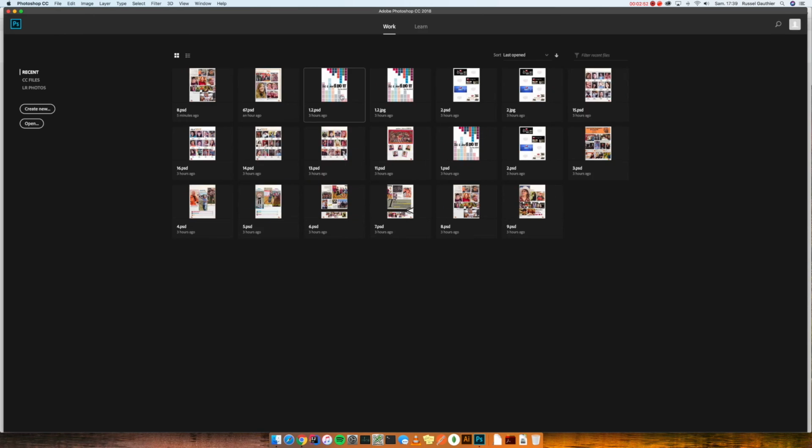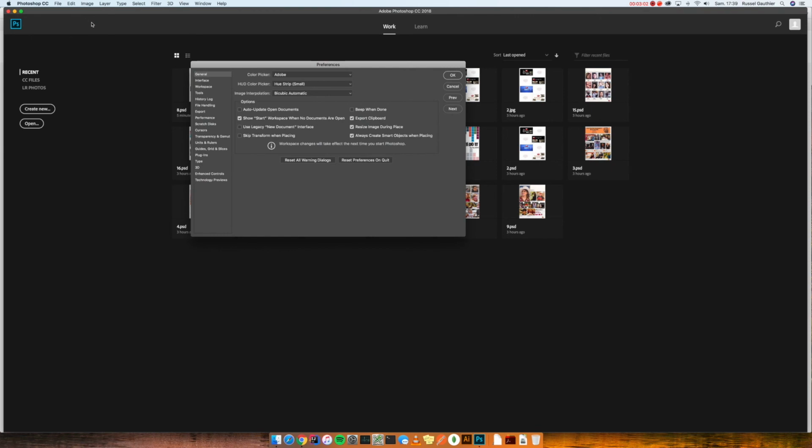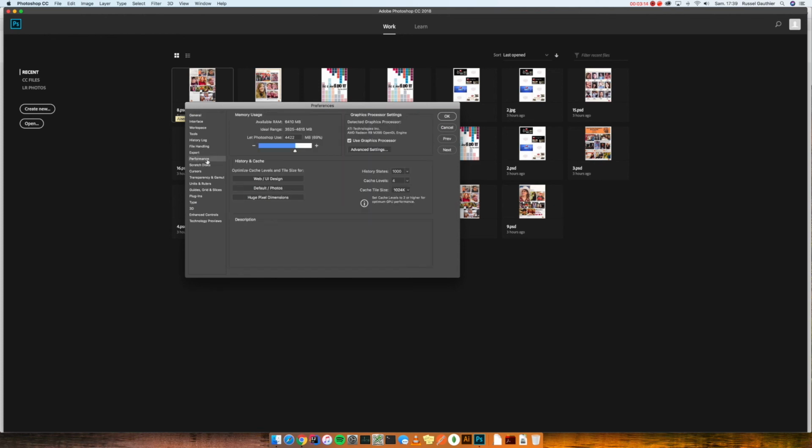Once it is open, we'll need to set some settings. So go to Photoshop CC on the far right hand menu, Preferences, General Preferences. That's on a Mac. On PC, I believe it's under File, Preferences at the bottom. The next thing you need to do is go down to the preferences for Performance.